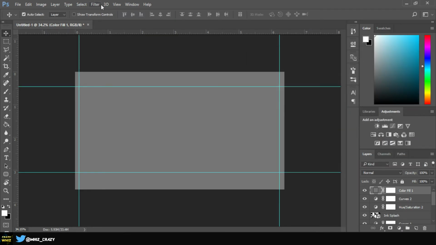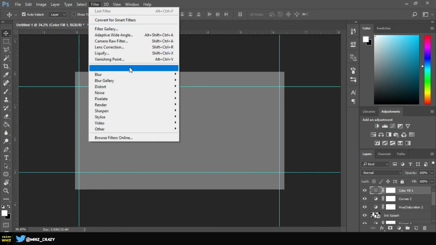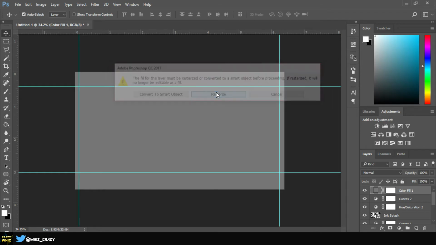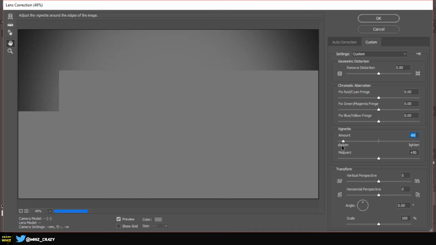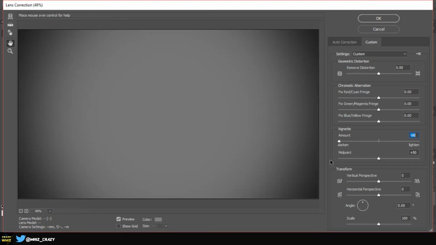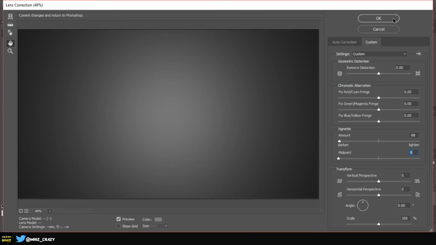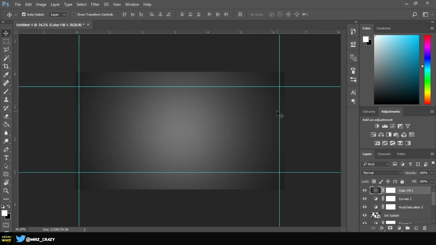And then we're going to go to filter. We're going to go to lens correction, and we're just going to rasterize. And then we're going to go to custom, and then go all the way down where it says vignette, right here, vignette. And then we're going to turn this all the way down. And this one all the way down. All the way down, like that. This is looking good. Just click OK. Bam, now we have our own vignette.